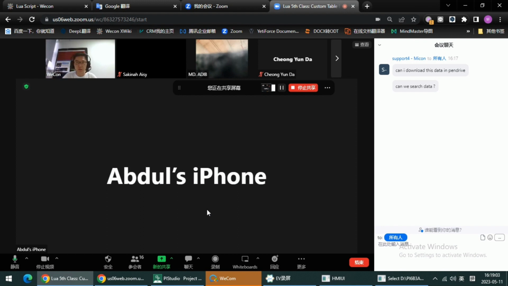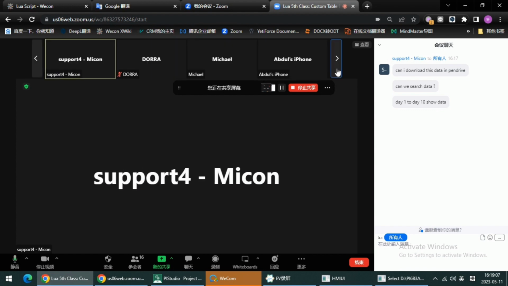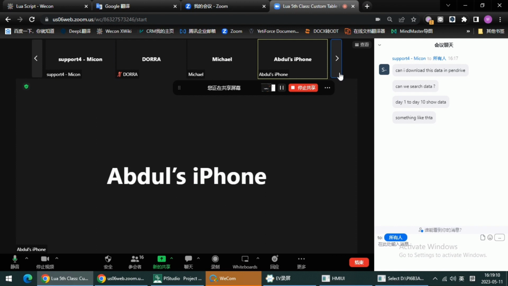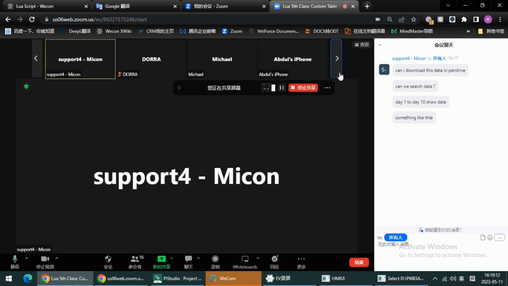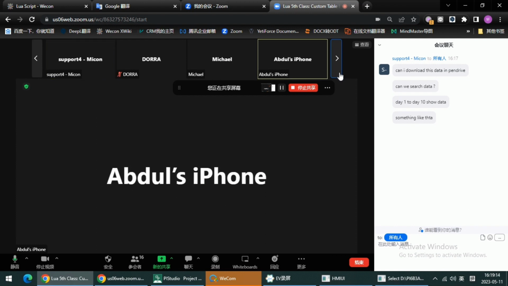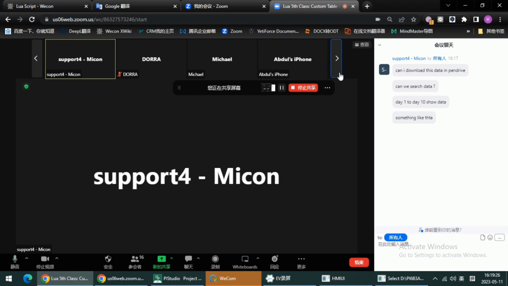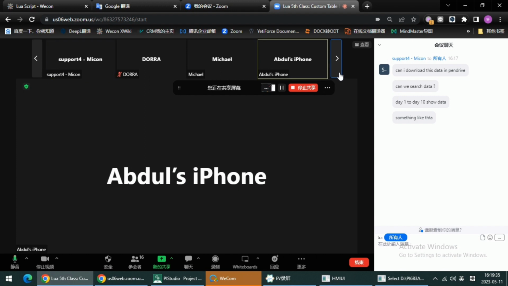So it is too noisy. Day 1, day 2, something like that. Yes, you can. For example, the database, you will have the SQL. Use SQL to query the condition. We can do like this. Yes.